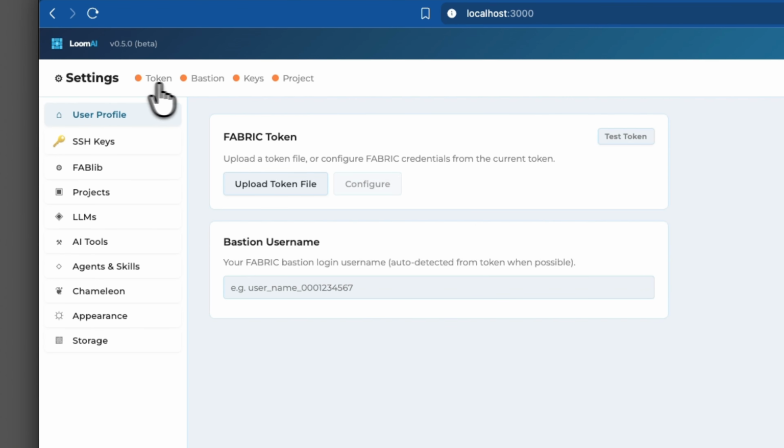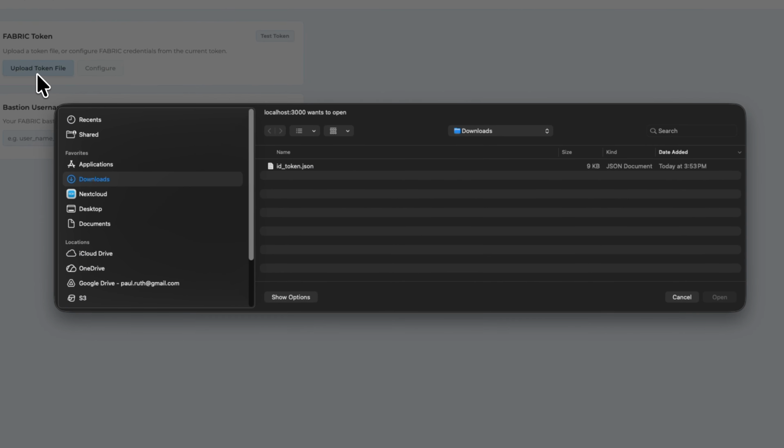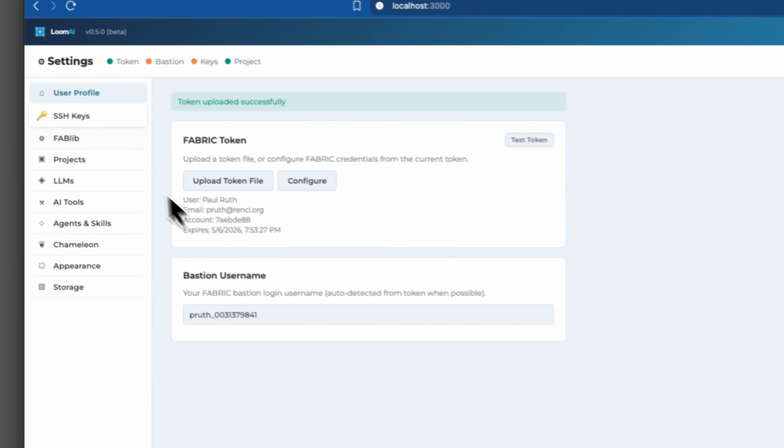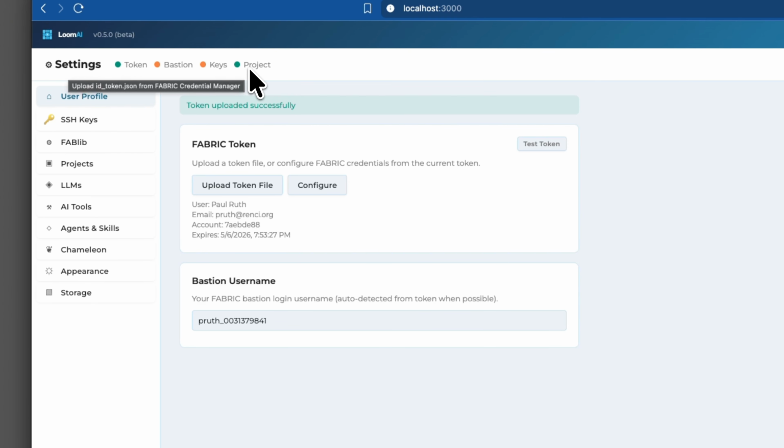You can also see that there are 4 orange dots here for your token, your bastion key, your slice keys, and your project. These are all orange because they're not set. What we want is to make all 4 of those dots green. So the first thing we're going to do to work towards that is click this upload token file. We'll go to my downloads folder and we'll see the token that I downloaded just a second ago. We'll upload it. It's uploaded now, and you can see we have a valid token and a valid project, but we still don't have valid bastion keys or slice keys.